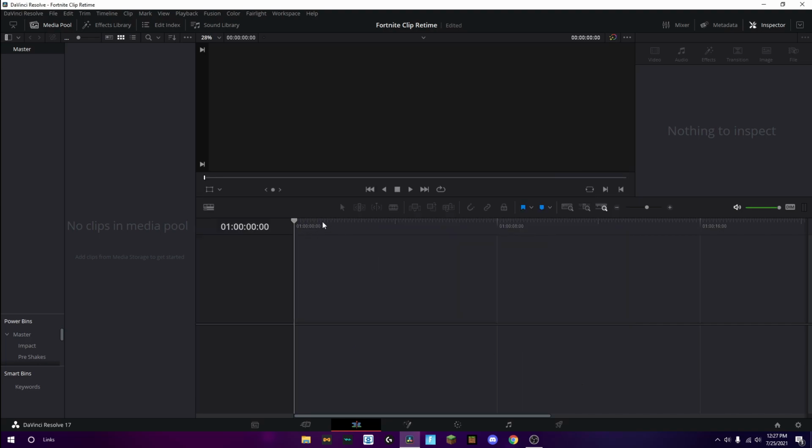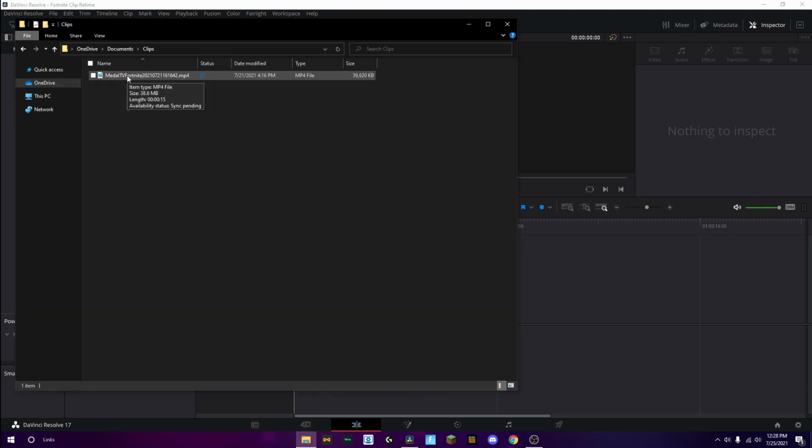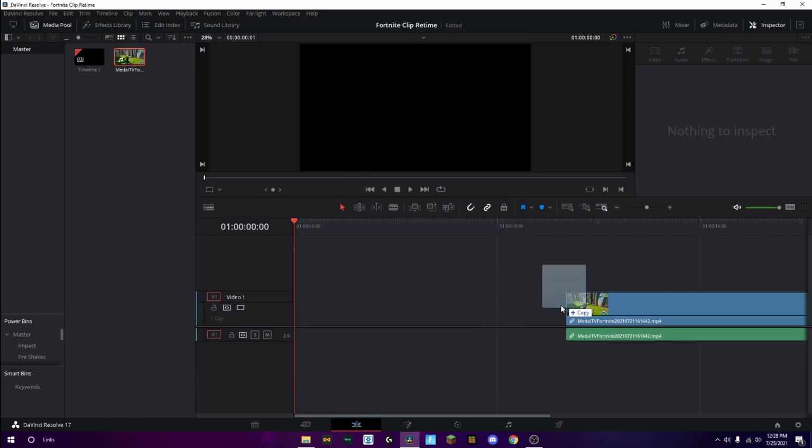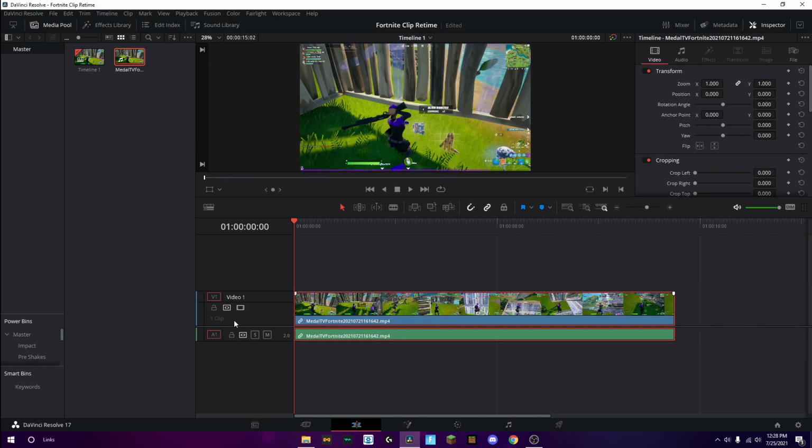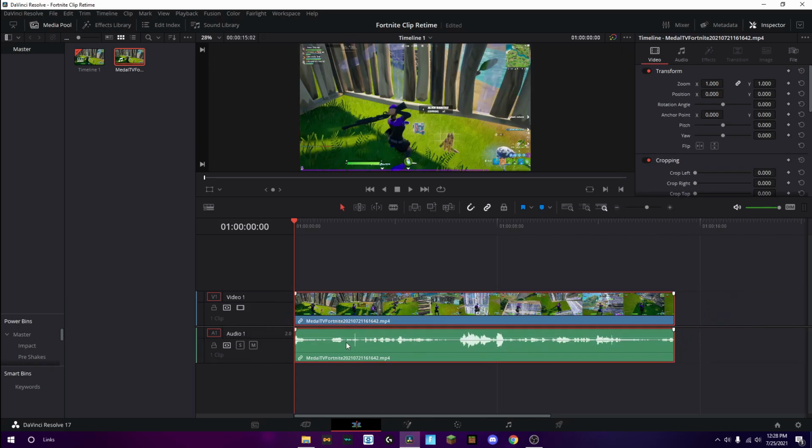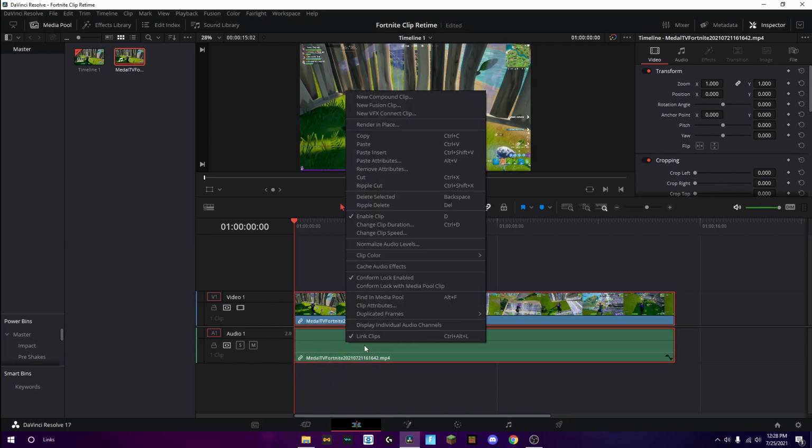Now that we have the project settings done, we're going to put the clip inside of our media. Once you've located the clip you want to use, click and drag it into your timeline. Since this clip has some audio, we're just going to mute it, and then right click and click link clips. The shortcut to do this is Control-Alt-L.